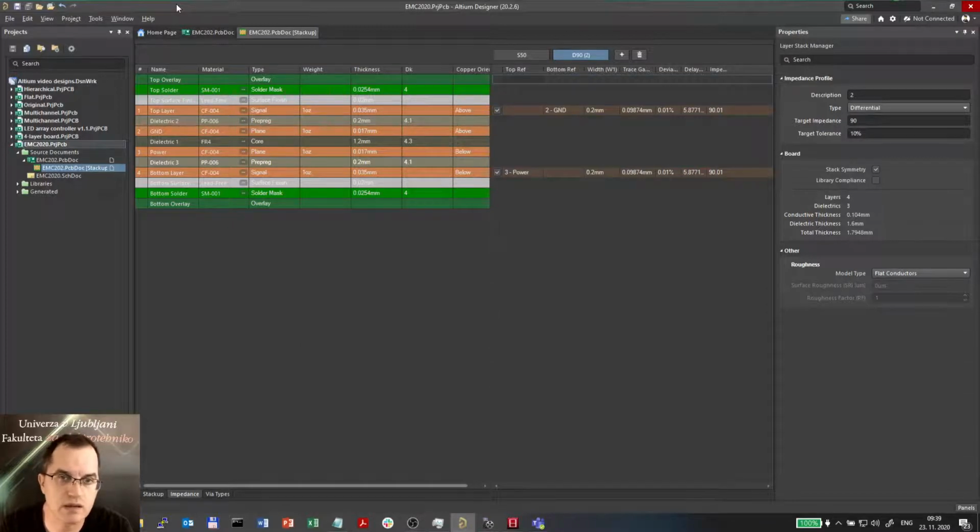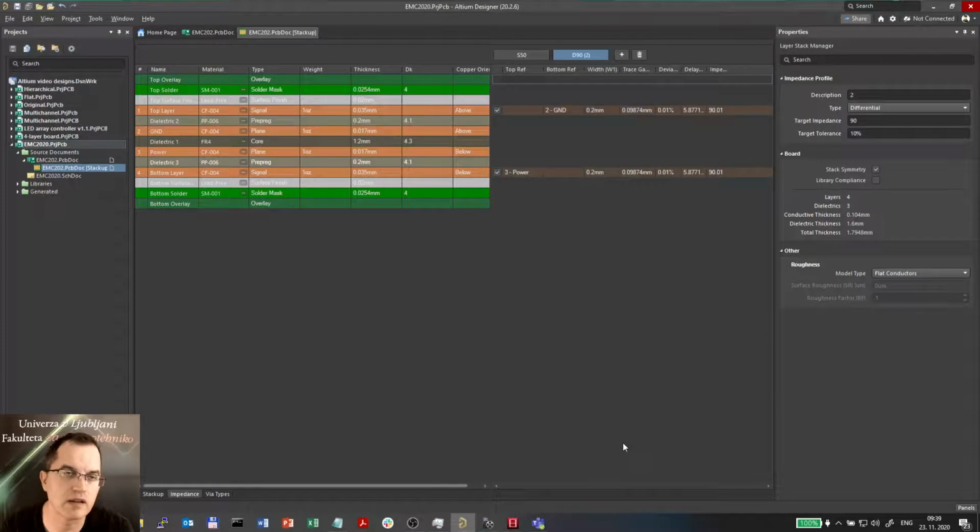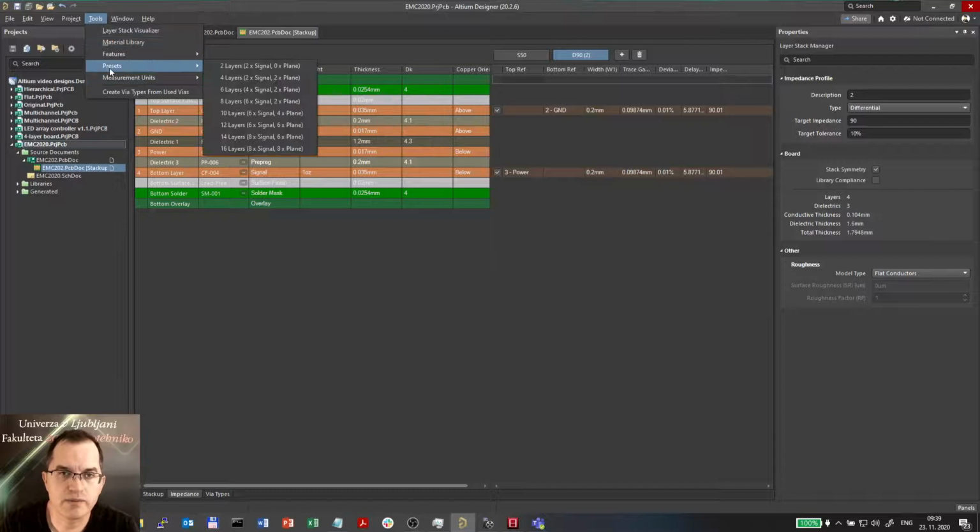What else? Well, you can go to the material library. In this material library, you can find all the materials for the surface finish, for PCB layers, for dielectric materials and so on. All that can be edited, changed, saved, and loaded from the layer material libraries. And what else? In the presets, you have a lot of presets from 2 to 16 layer PCBs.